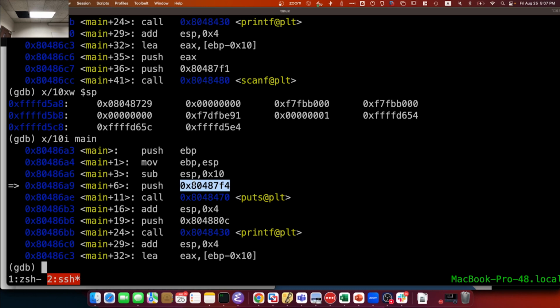Yes? Actually, right now, if there are functions that have multiple arguments, how does that work? If you have multiple arguments, you're going to push multiple times. You're going to see one particular case of that in the later disassembly.